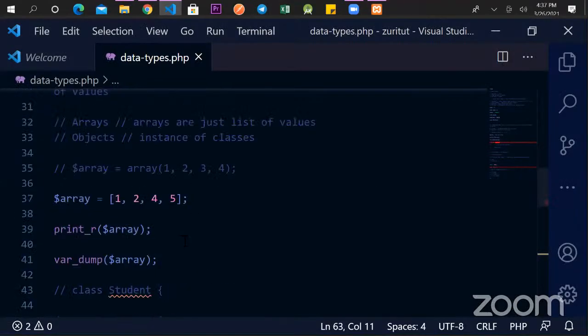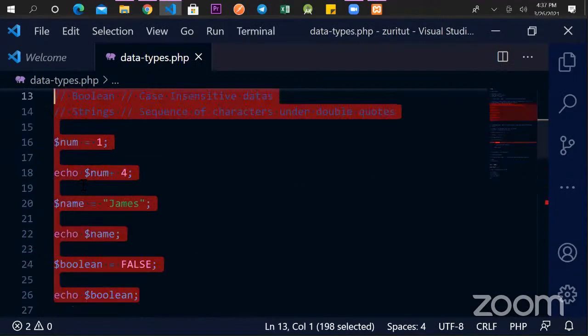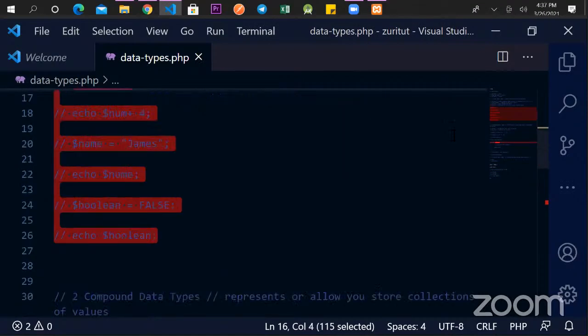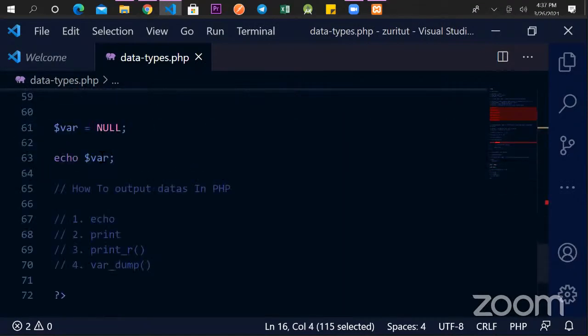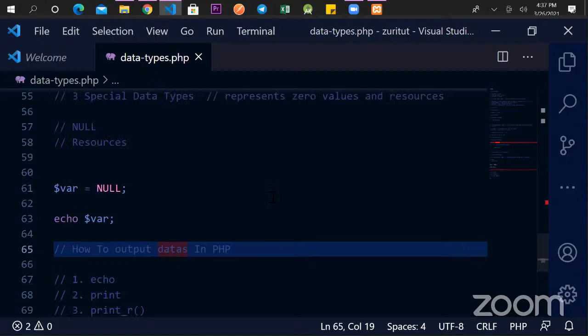Nothing is being output here. Let me comment out every other thing here so that you won't have any problems, and let this be the only value we're trying to output. If I save this and reload, you see that nothing is being output on the browser, not because the code is not working, but because a null value represents empty, there's nothing there. This comes in handy when you are trying to compare stuff or want to set a variable to null.